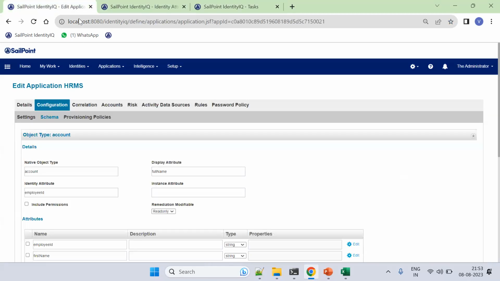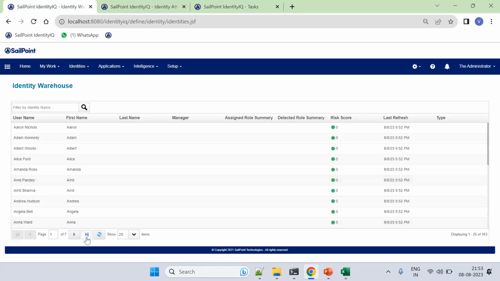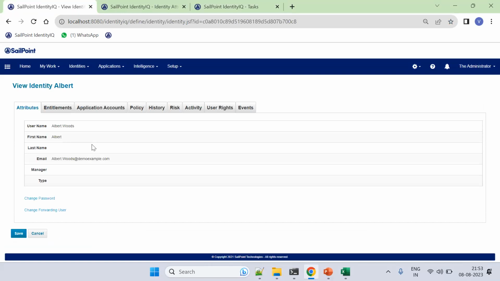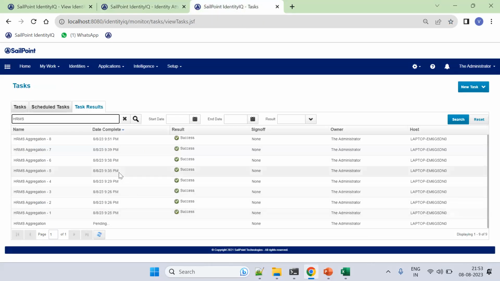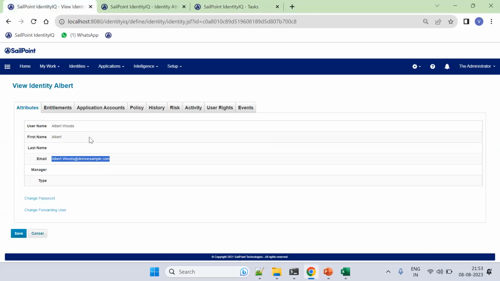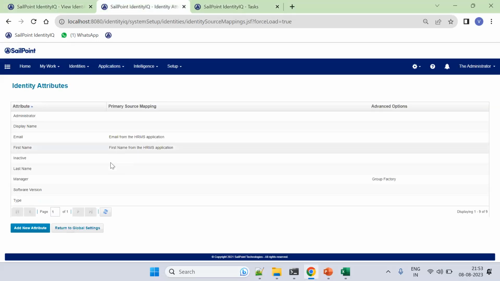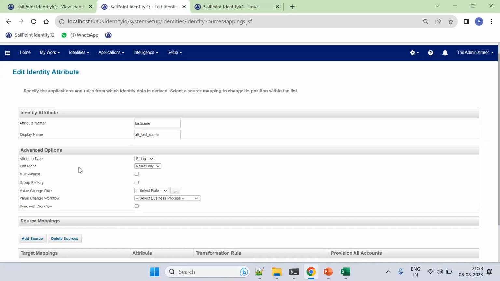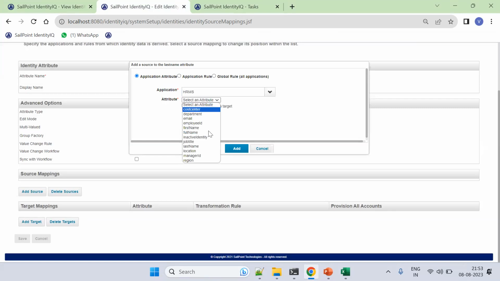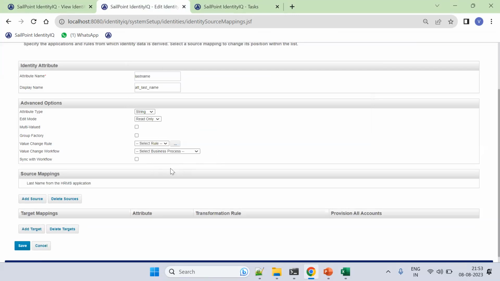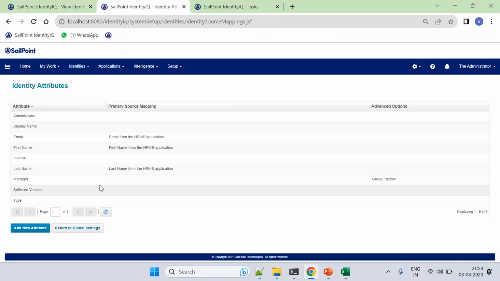Now go to identity warehouse and open any random account. You see first name and email is coming for all users. Why is it coming? Because we defined the mapping, and after defining the mapping we ran the full aggregation. The same way we can do for others. So first we need to map the attributes, and after that we run the task. Definitely, this mapping will only trigger when you run the aggregation.